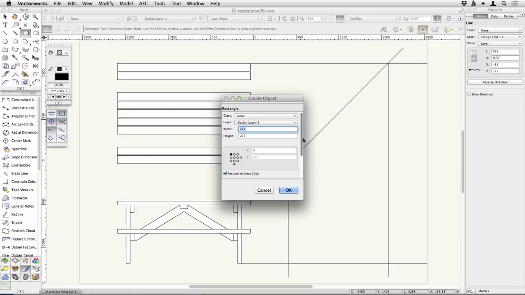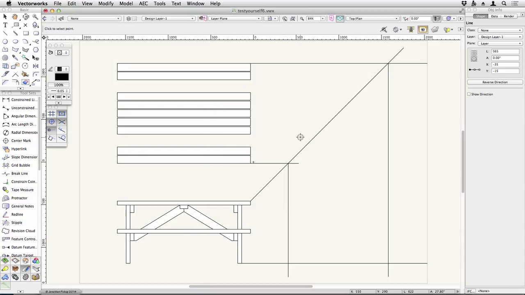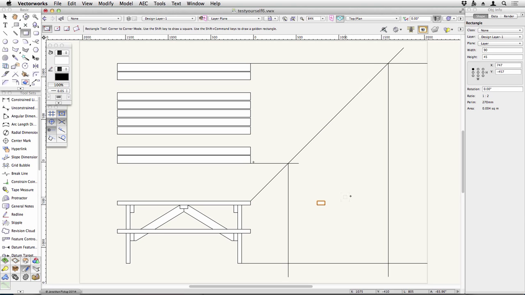Let's start with a piece of timber. 90 millimeters, 45 millimeters, align with that point, touch this point, touch there, hit the G key to create a datum, and that's the start of my timber. Since I've got a regular number of those, 4 of them, click to start.